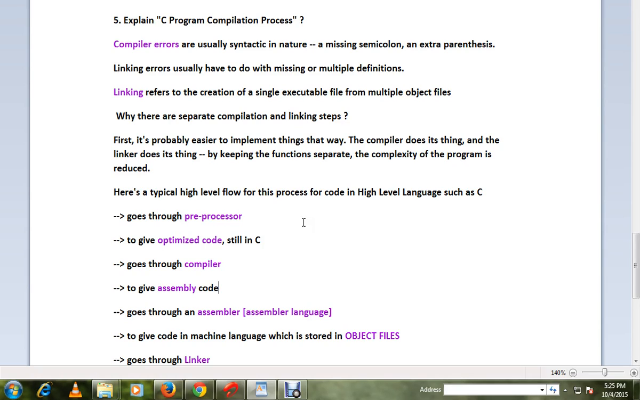Before that, you might ask why there are separate compilation and linking steps. First, it's probably easier to implement things that way. The compiler does its own responsibility. The linker does its own responsibility. By keeping these functions separate, the complexity of the program is reduced.